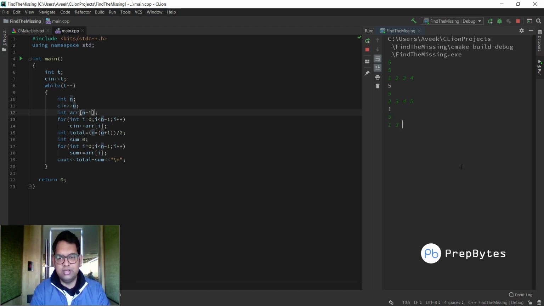Now check for the random elements. Second element missing, yes. 1, 2, 3. Second last element missing, yes. 1, 2. The middle element is missing. 4, 5, yes. So yes, it is working for all such cases: last element, first element, middle element.